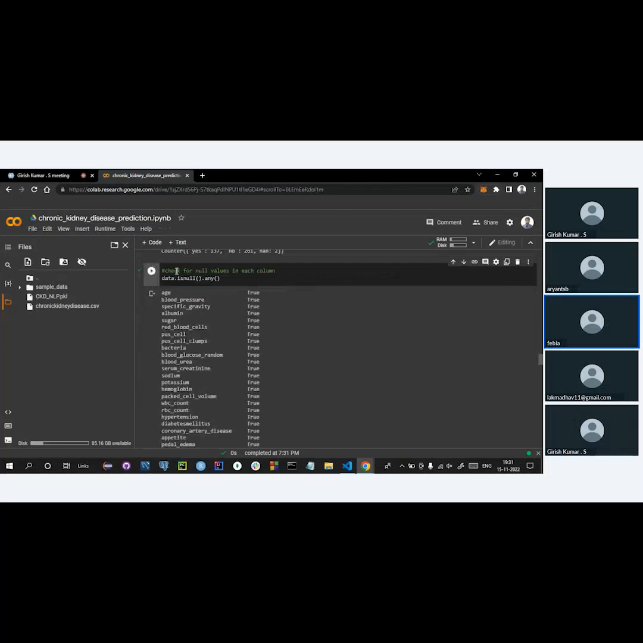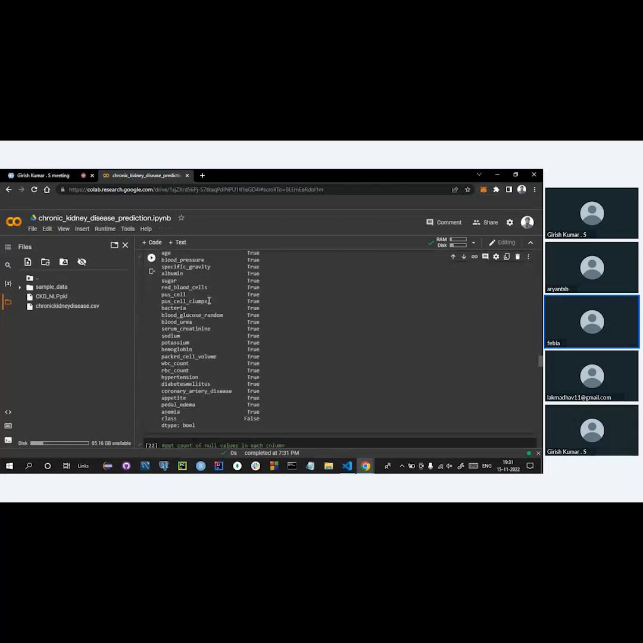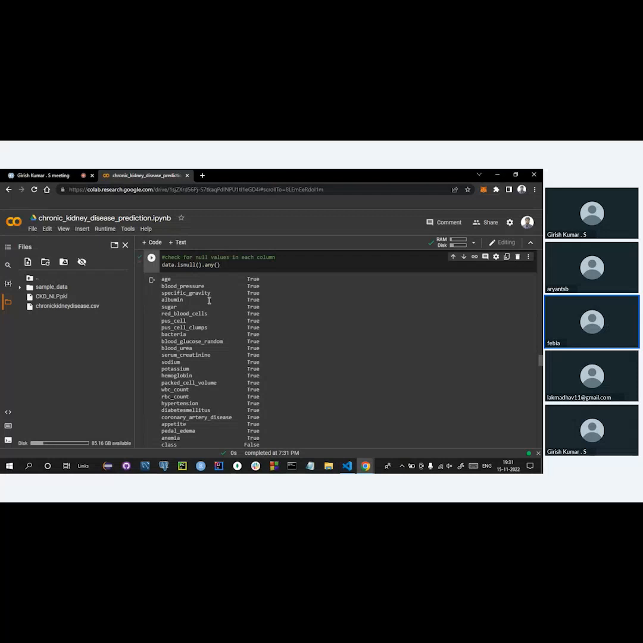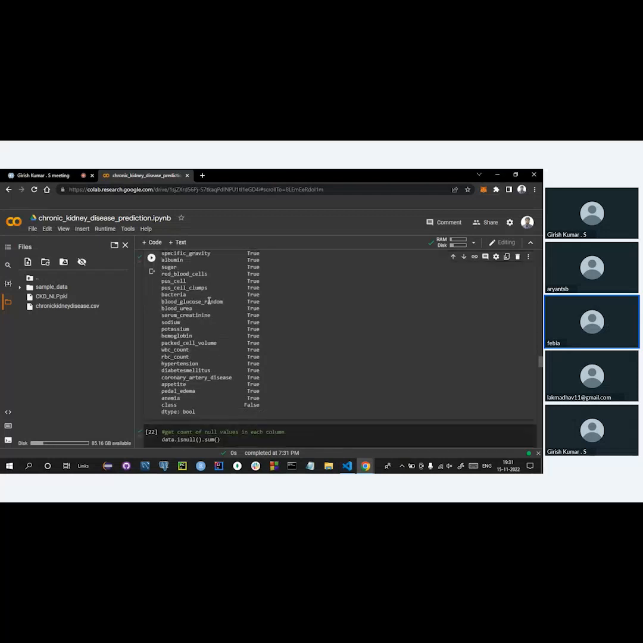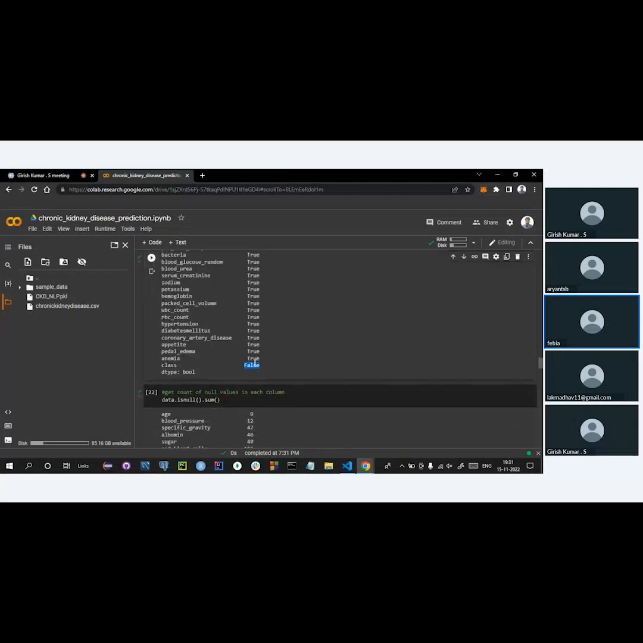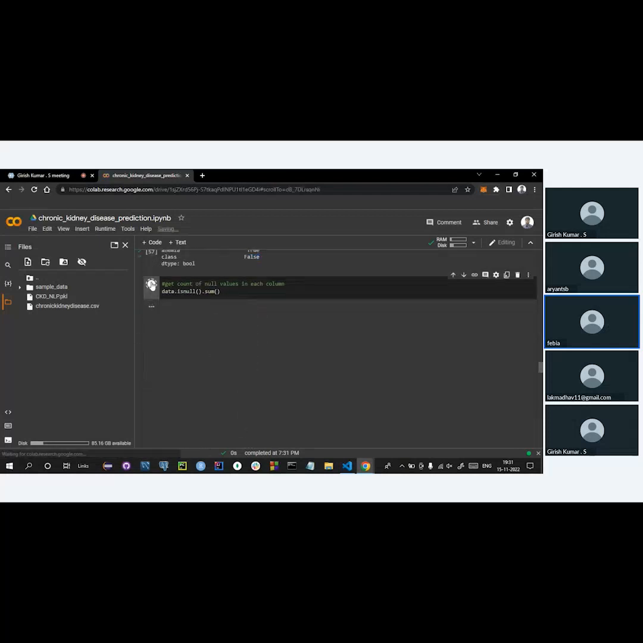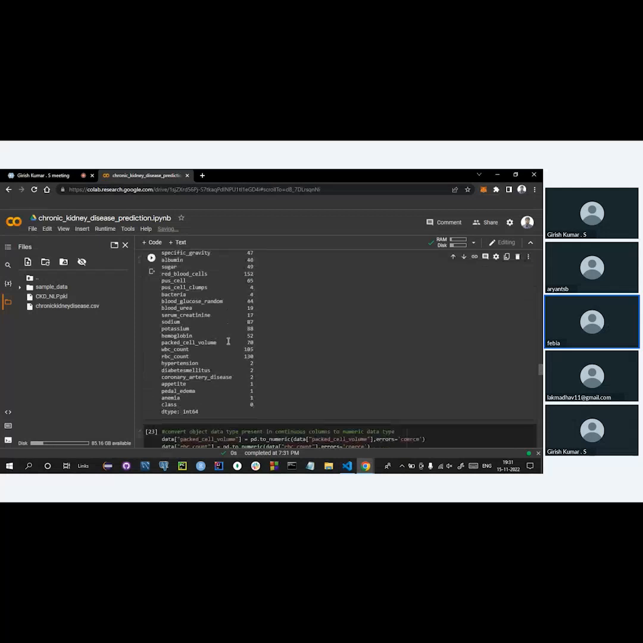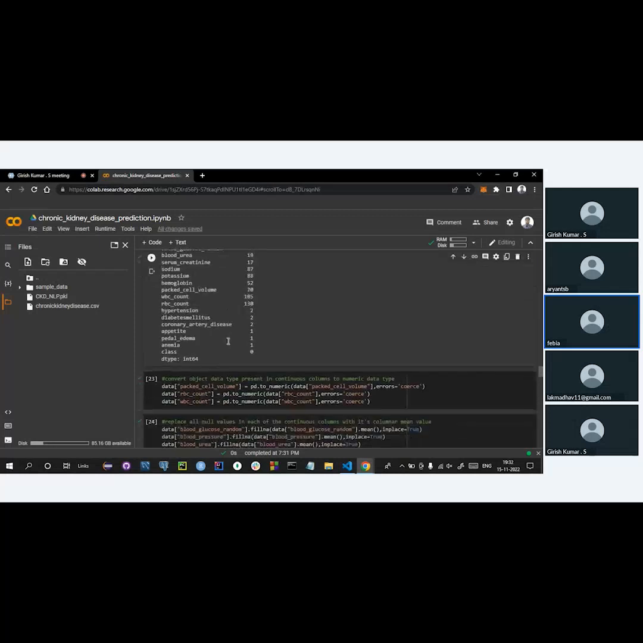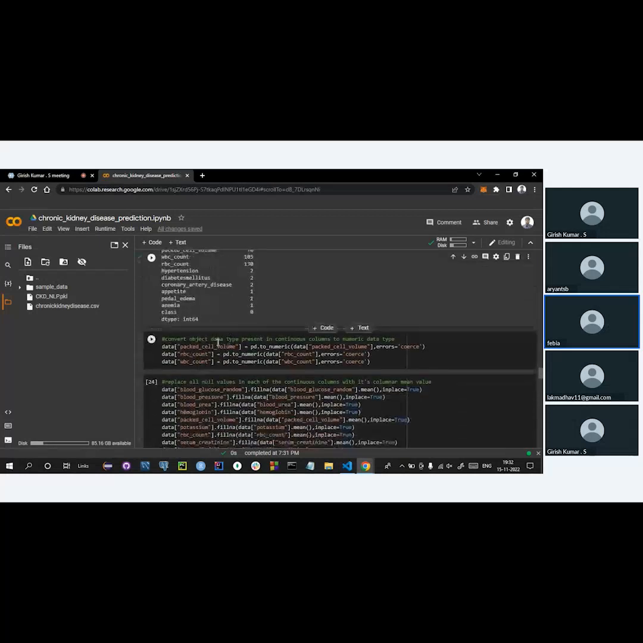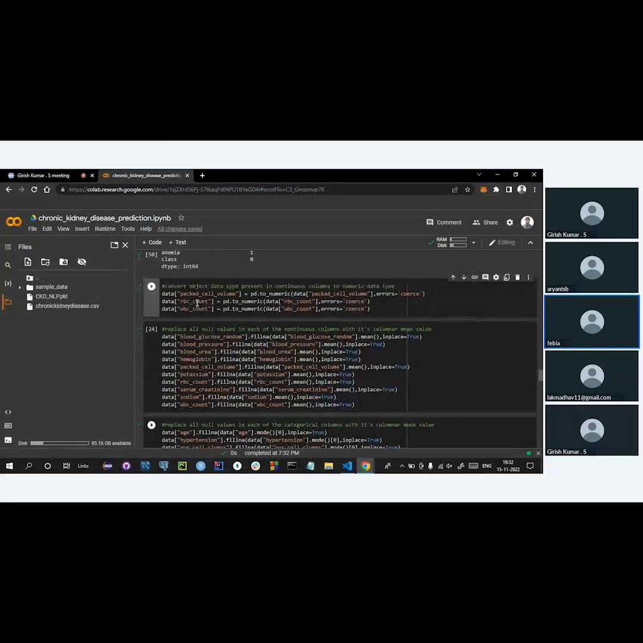Checking if there's any null values for every column. And here you can see that every column has null values except the target column, which is class. And next with data.isnull.sum, you're just finding the number of null values in each column. Next, you're converting the packed cell volume, RBC count, WBC count to numeric data.